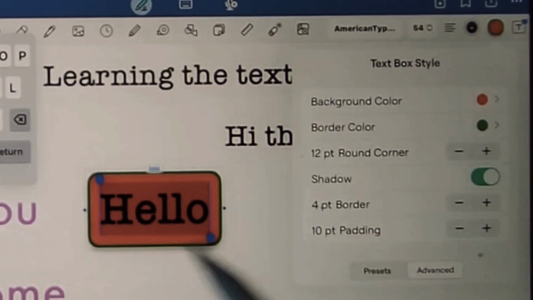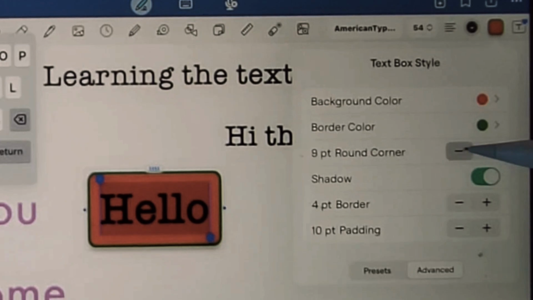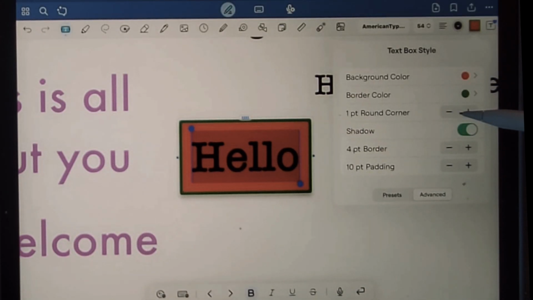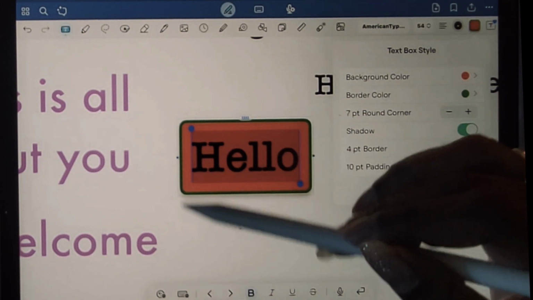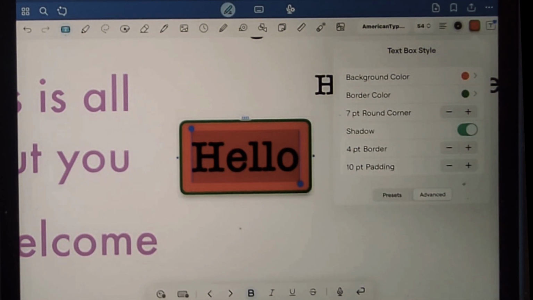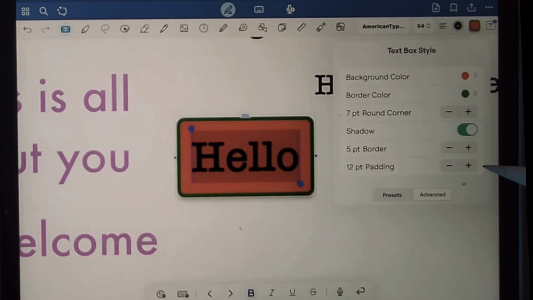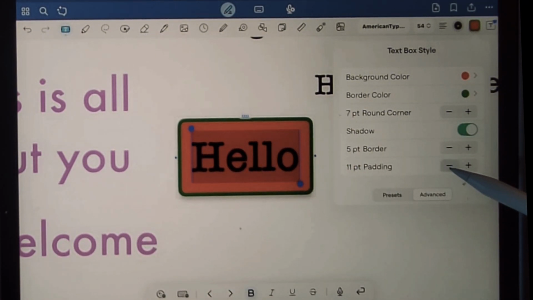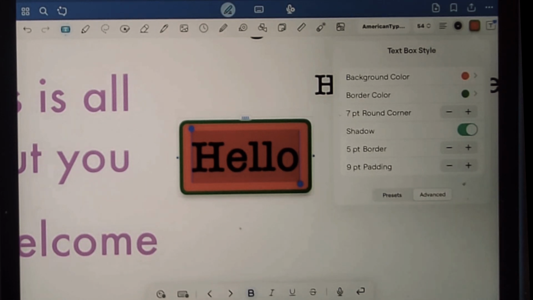And then you'll see that it's rounded here. You could do less of a rounded corner. I hope you can see the rounding changing as I do that. So now it's very square. And if I round my corners, you'll see it's slowly getting rounder. And the same thing with the border. Like I said, you can go higher or lower with your border depending on what you want it to look like. And then padding is how much space it takes up. So if you make a bigger padding, there'll be more space around the word. If you do a closer padding, it will be closer to the word.